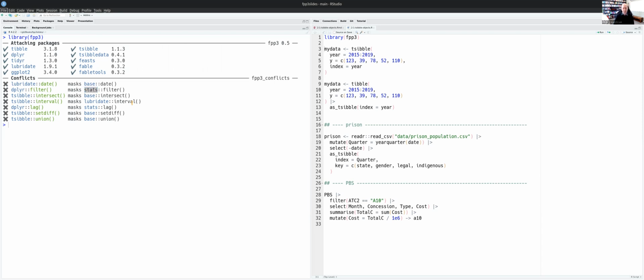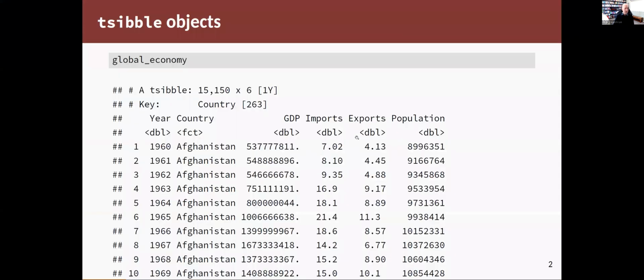the FPP3 book is based around the use of tsibble objects. So let's talk about tsibble objects. So here's an example of one. This is in the package. It's the global economy data set. And if you just type the name of the object, then it'll give you on the screen some information about it. So the first thing it tells you is there's 15,150 rows in this object, and there's six columns. And the data is 1 year apart. So that tells you about the frequency of observations.